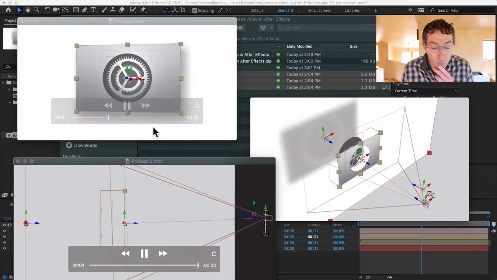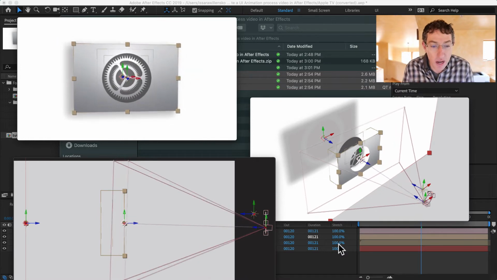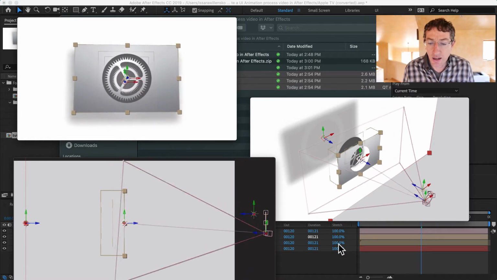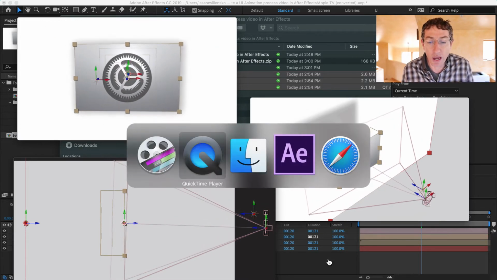Okay, so what is this all about? Well, let's check it out. Let's have a look here. What I'm showing you here are essentially wireframe renders in After Effects, which is really cool. Now, you can't natively render out these views in After Effects. So why would you ever want to do this?